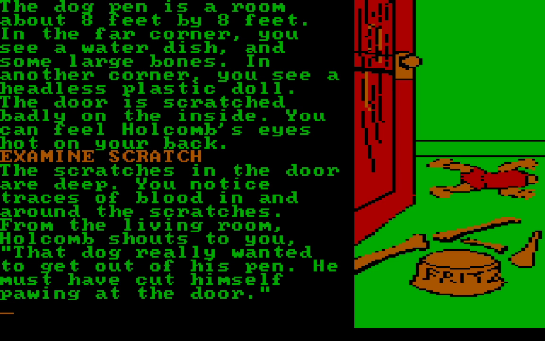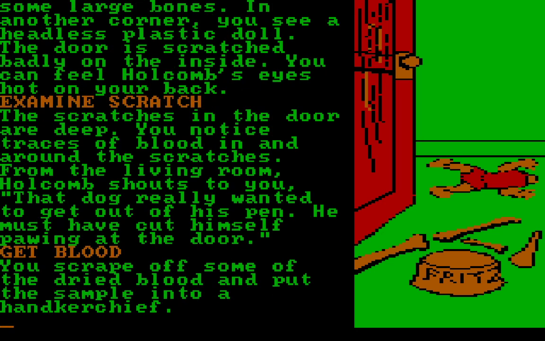Okay. Get blood. You scrape off some of the dry blood and put the sample into a handkerchief. All right, that's all we get there. Go to den.